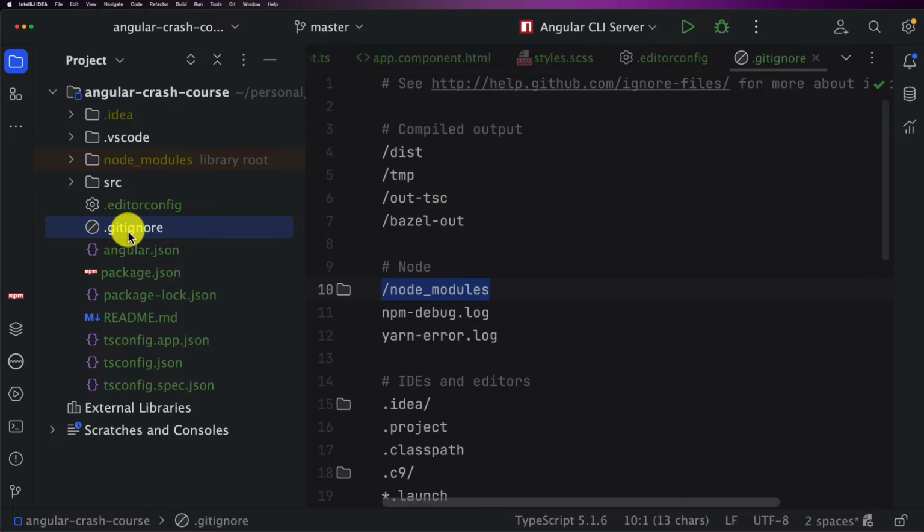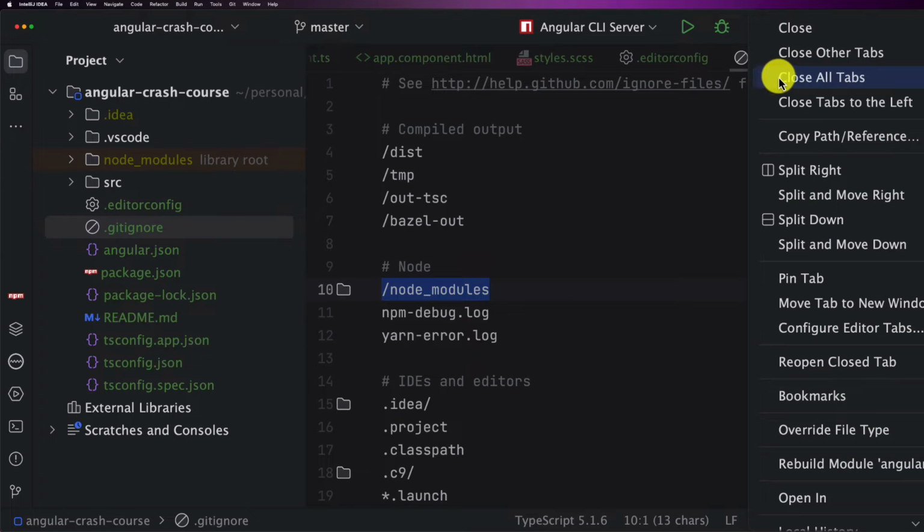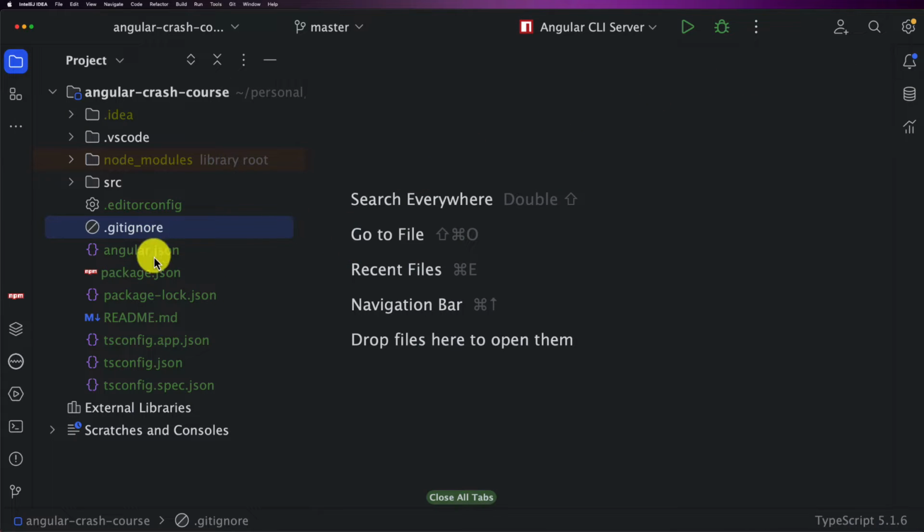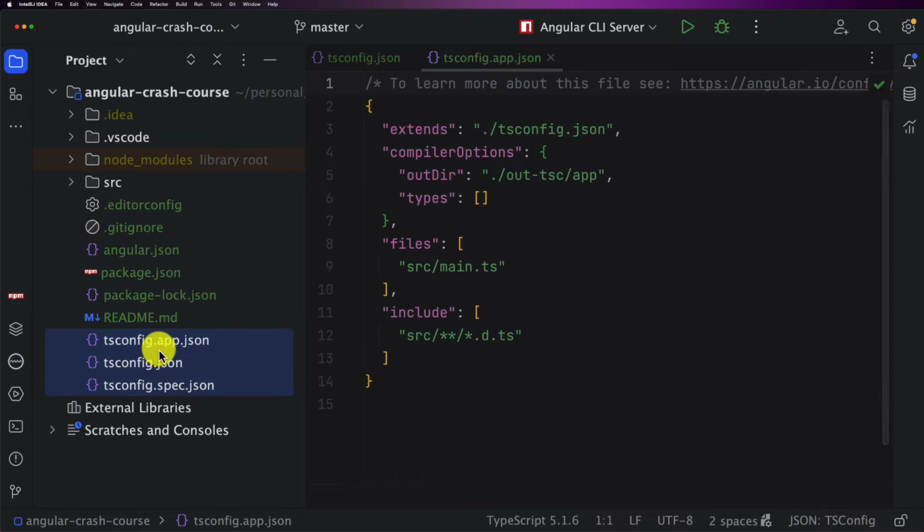And then after the source folder, we have the editor configuration and the git ignore file. These are default files. We don't need to go through them because I assume that you know what these files are. And then we have the angular.json, package.json, and the package-lock.json. And then these 3 files, tsconfig, tsconfig.app, and tsconfig.spec, are the configuration for TypeScript.